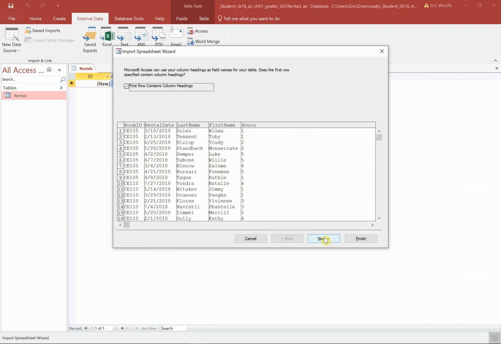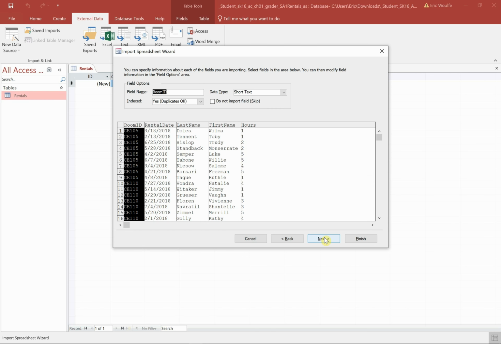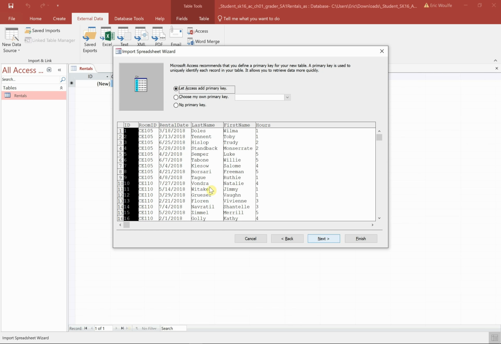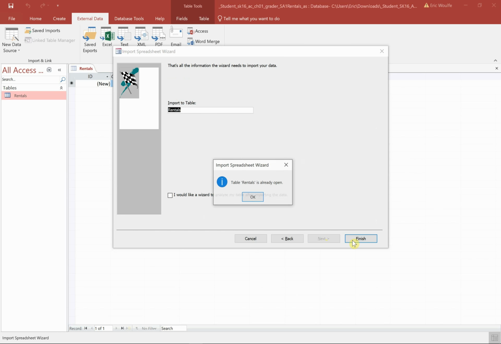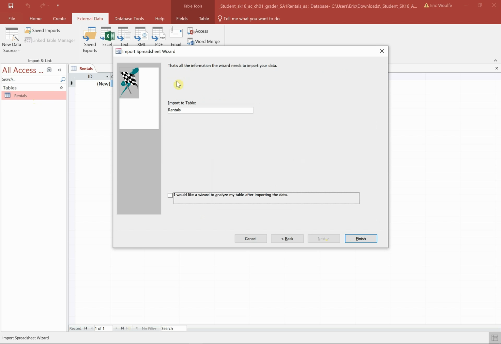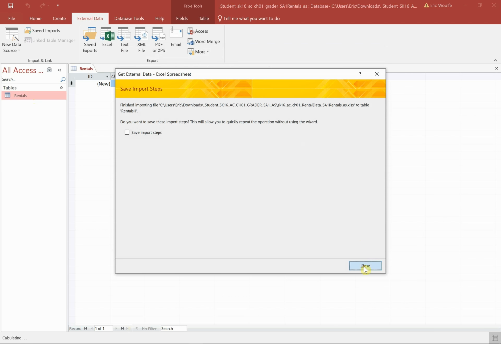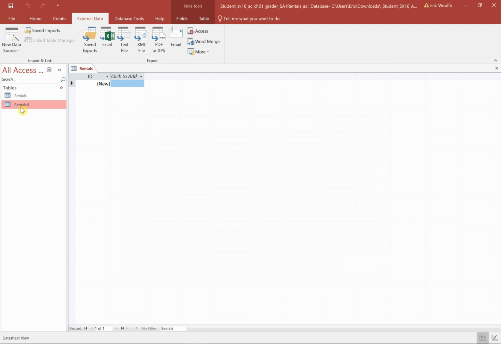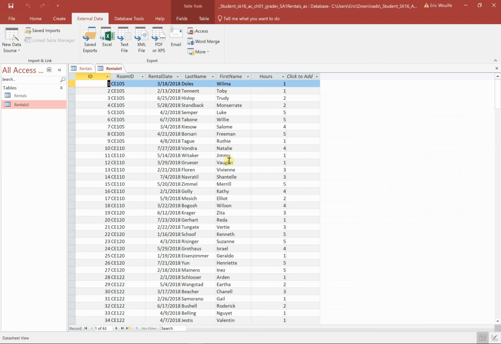You're going to have to give it some time. There we go. That wasn't so bad. Yes, we want to import everything. Yes, just like it is. Yes, let Access add a primary key. And go ahead. Rentals is already open. That is true. I'm just going to call this Rentals 2. This way it's going to let me do it. Sooner or later I'm going to see Rentals 2 over here. And when I double click on it, I'm actually going to be able to see the data that I was successfully able to import from an Excel spreadsheet.